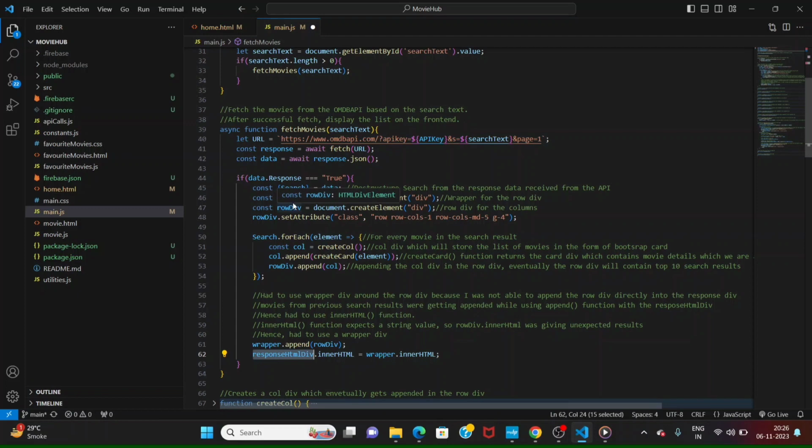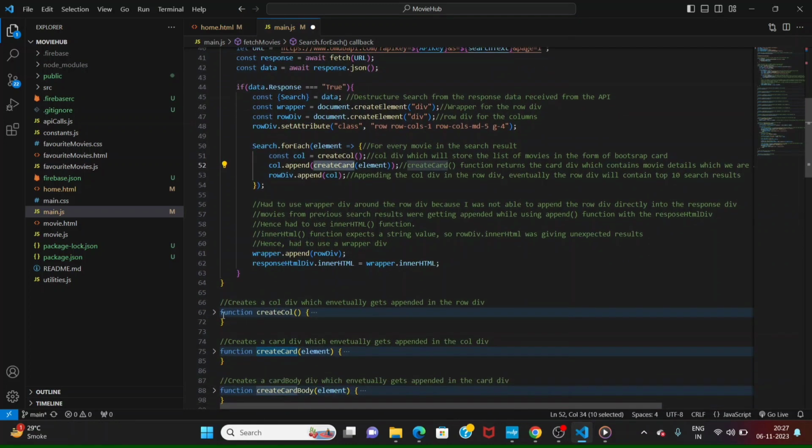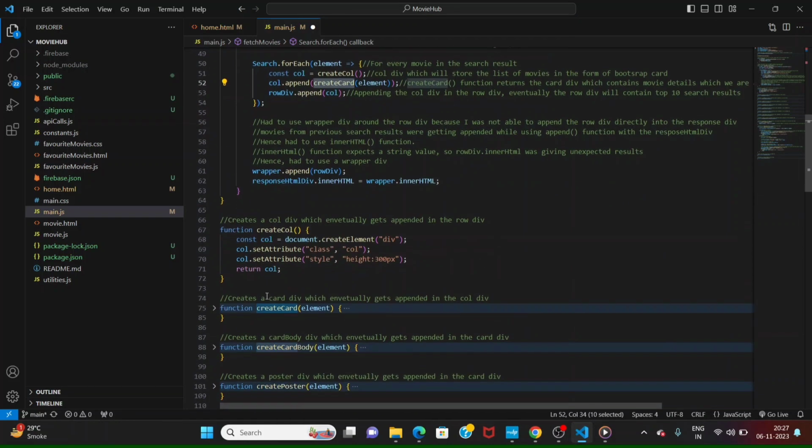So we have this wrapper div and we have this row div, and in this row div we will set column divs, and each column div will have the movies in it, and each column will have a bootstrap card in it. So let's check the call.